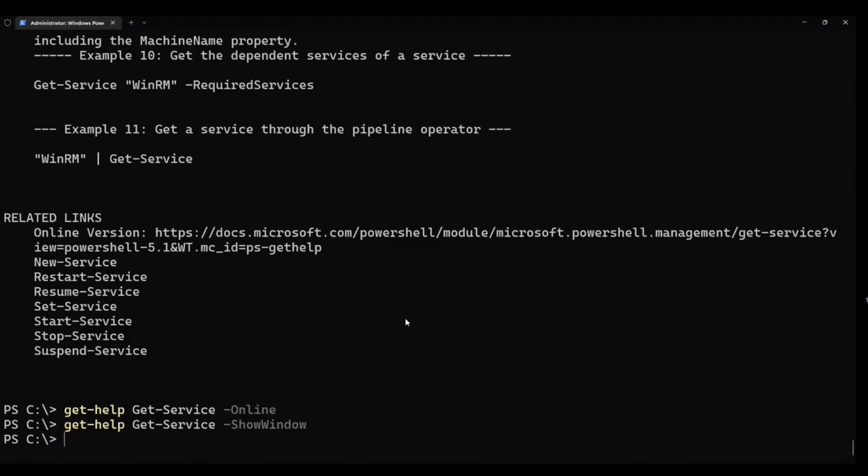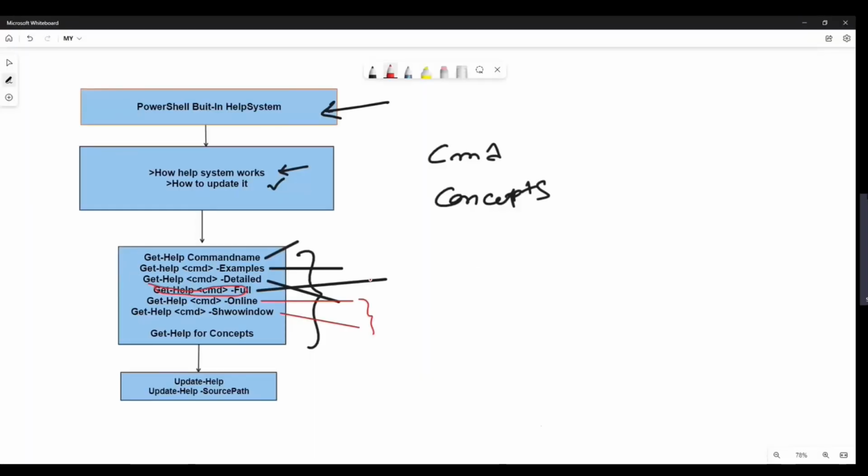Okay, good. The built-in help system will help us to understand any given cmdlet, so whenever I'm new to something, I can easily go and ask for the help system, right? Good. What about the concepts? If I'm new to any one of the concepts in PowerShell, and there are hundreds of concepts available, who will help us to understand them? Again, the same built-in help system will help us to understand the concepts as well.